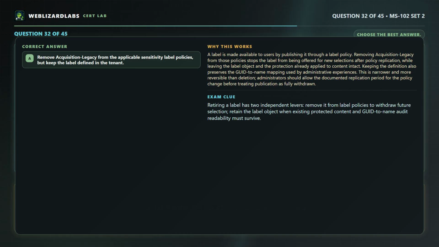Keeping the definition also preserves the GUID to name mapping used by administrative experiences. This is narrower and more reversible than deletion. Administrators should allow the documented replication period for the policy change before treating publication as fully withdrawn. Retiring a label has two independent levers: remove it from label policies to withdraw future selection, retain the label object when existing protected content and GUID to name audit readability must survive.